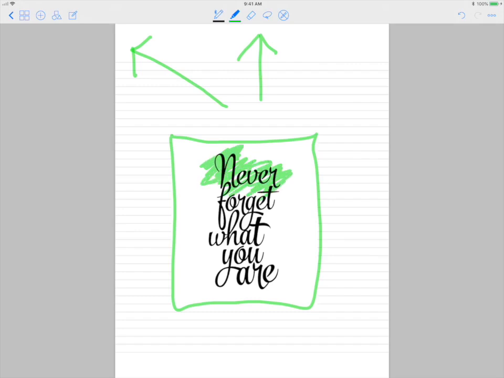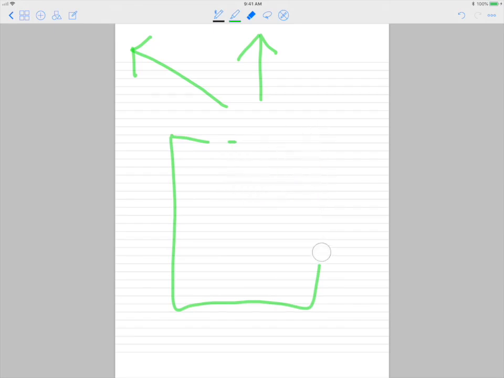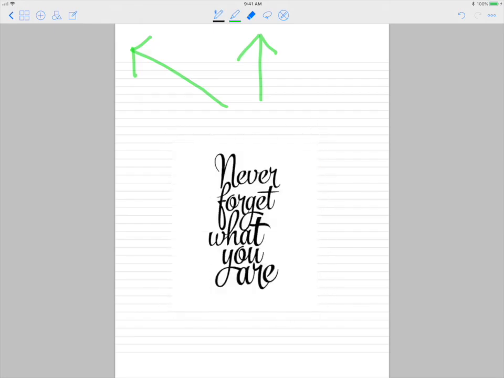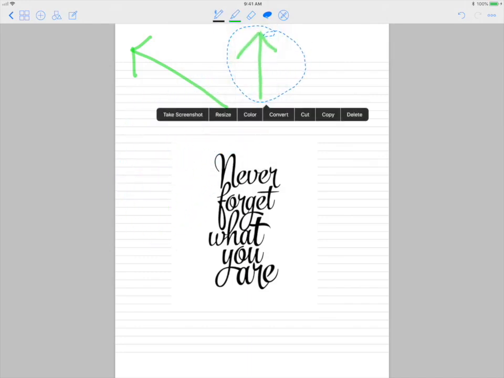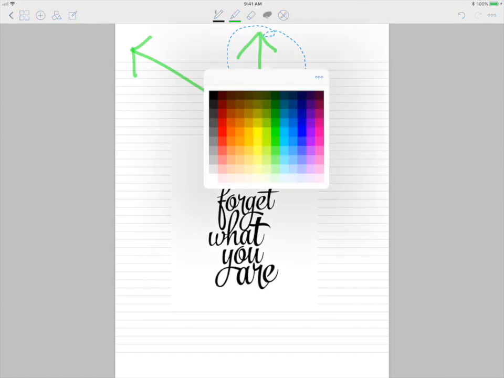Now, second, something that we can go into is the eraser tool. The eraser tool is pretty self-explanatory. Okay, so next we have the lasso tool. This is one of the primary tools that you will be using in here if you do use it. So you can highlight the handwriting and you can move it, or you can hard press and copy or convert, resize, or recolor.